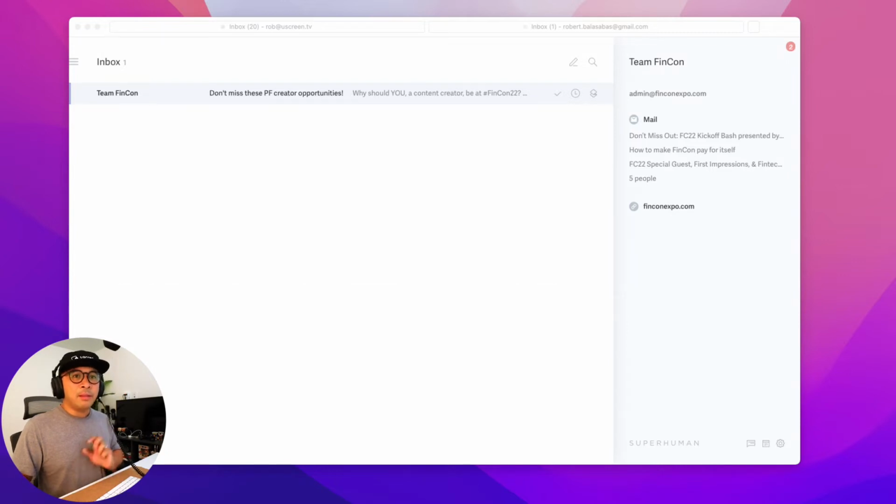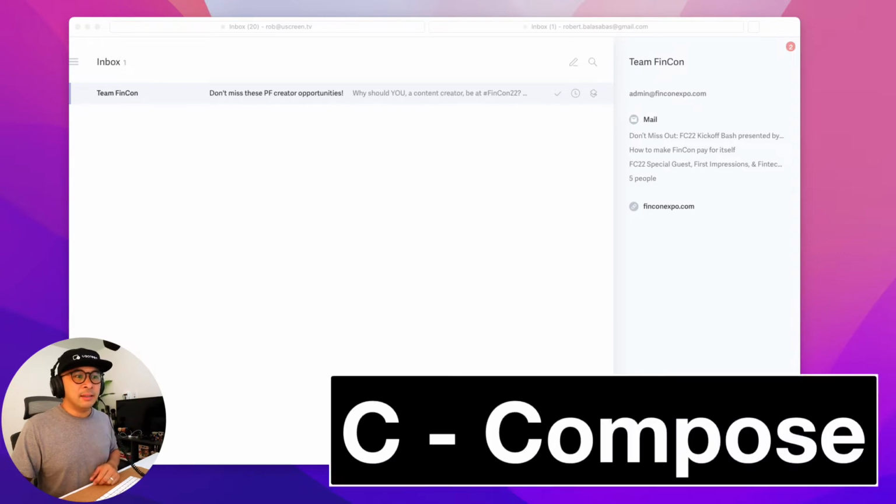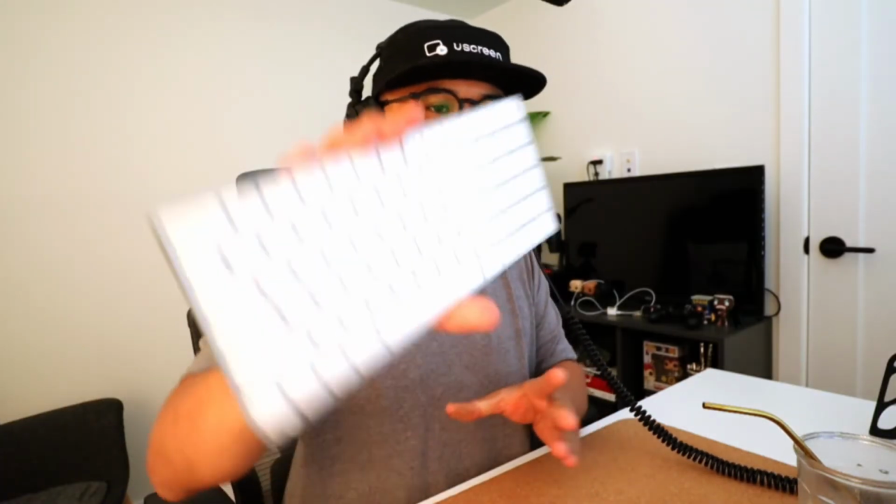Now, the first shortcut that is super easy. It's literally the letter C. I do use a Mac, just for complete transparency. This is my keyboard, a typical Magic Keyboard on the Mac. I use an M1 Mini.